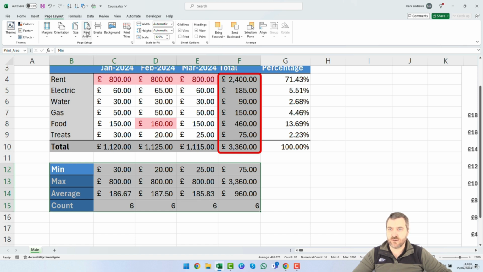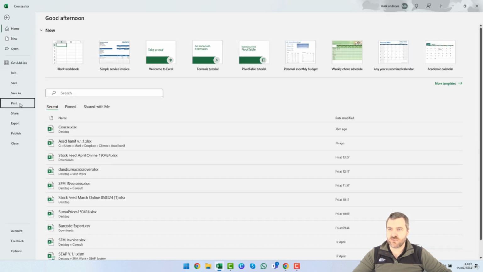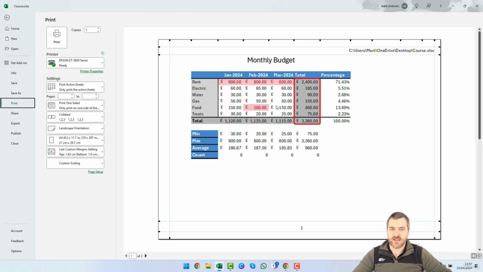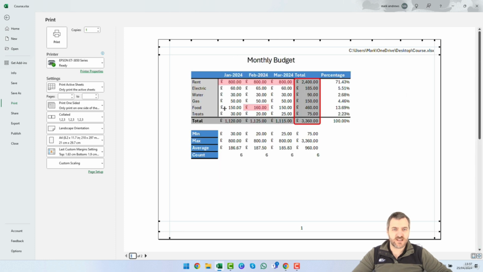So we can then go up to the print area again and clear selected print area. And what this will do then is if we go back up to print and click print, it's going to show us all of our data again. Okay, so we can see that we've got 2 sheets back, and we've got both our chart and our data on that one.